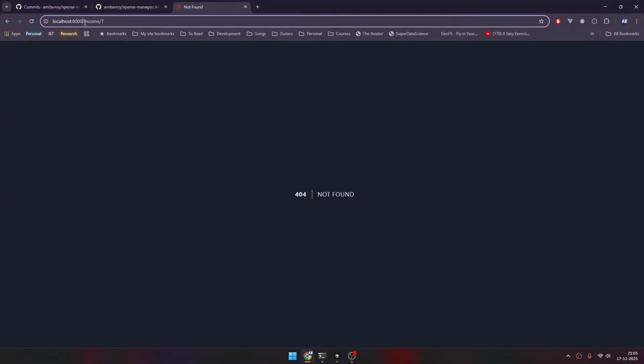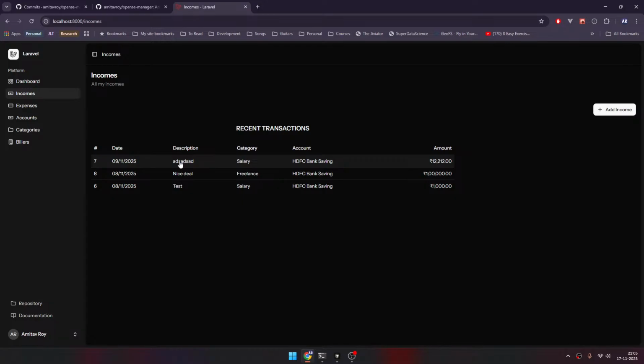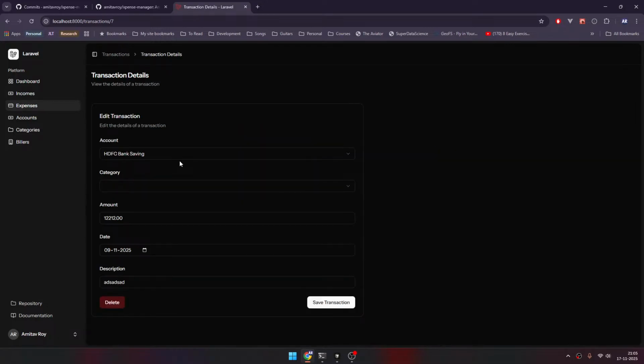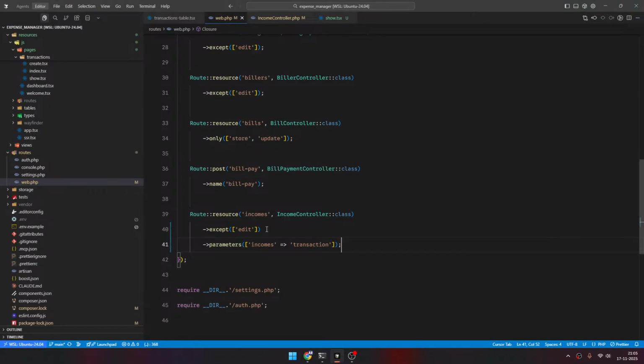So let me go to the dashboard and see whether even I'm looking at the correct thing. Looks like it. So it's going to transactions. Okay. And what I have done over here is incomes.